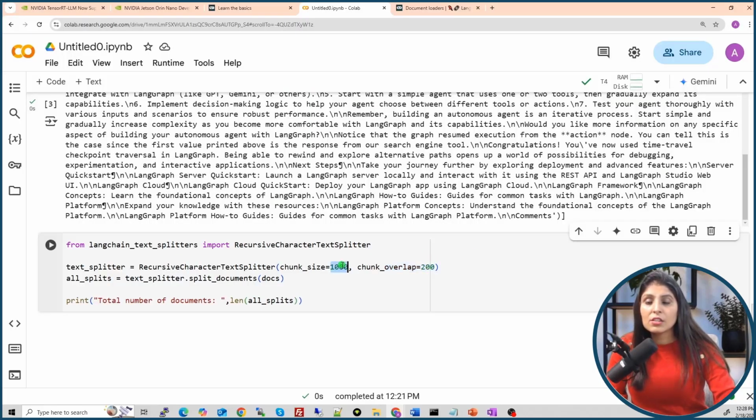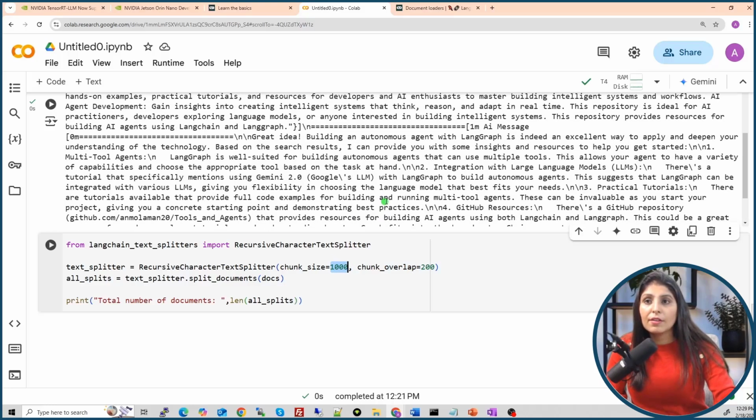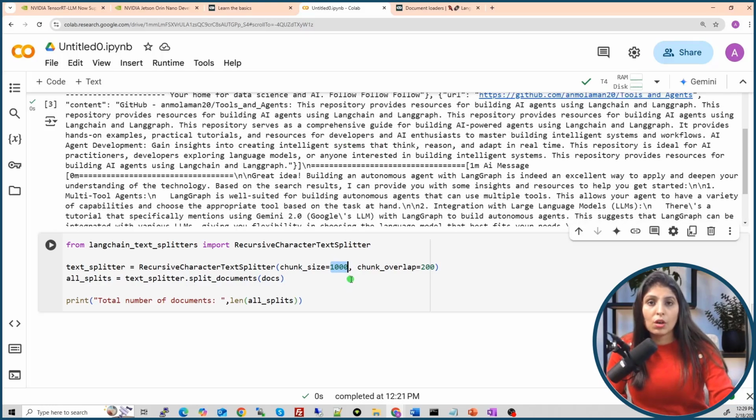Here the chunk size is 1000, and we are saying that when we divide this document into smaller documents, every document will have 1000 characters, and every document will have 200 characters from the last document. This is what the recursive character text splitter will do. And then using split documents, we are splitting the documents.